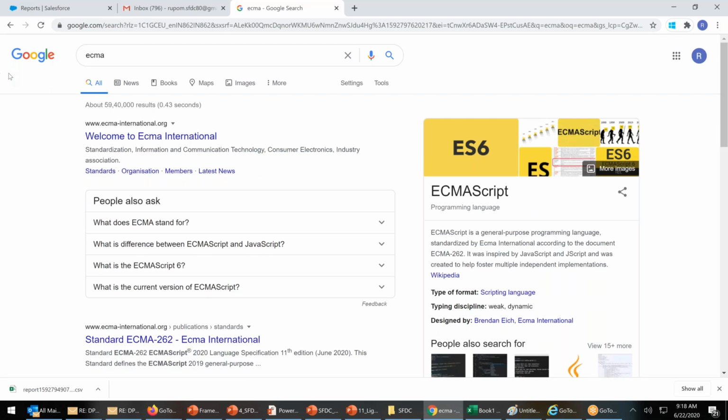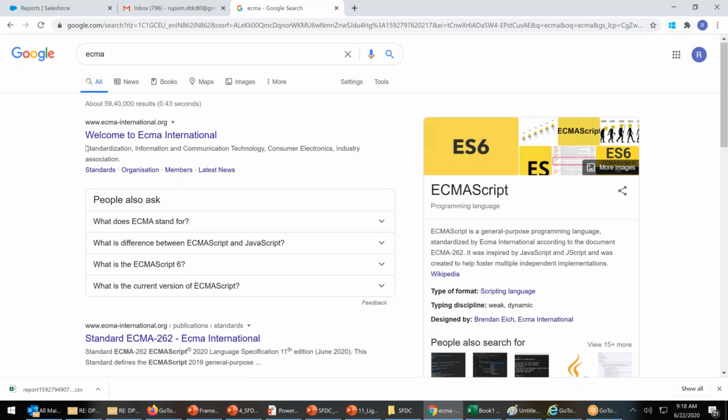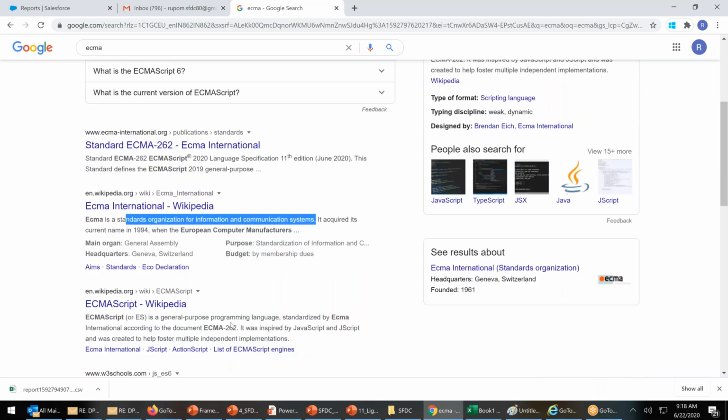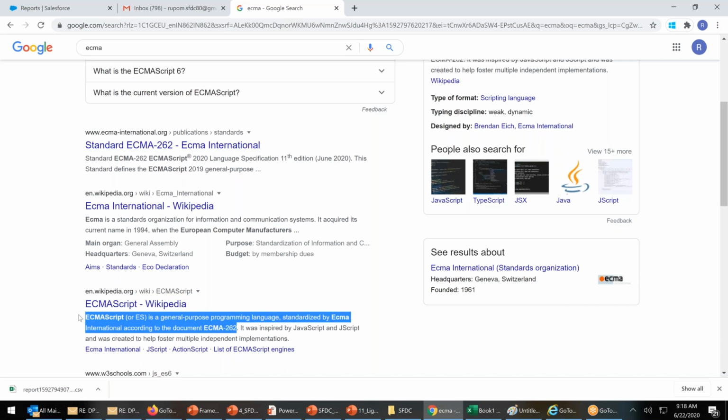ECMA, right? They are the people who set web standards. ECMA is a standard organization for information and communication, right? Any type of web language, any type of web standard is proposed by ECMA. ECMA is the final authority to test any web standard. Web standard means anything that happens in the web page.